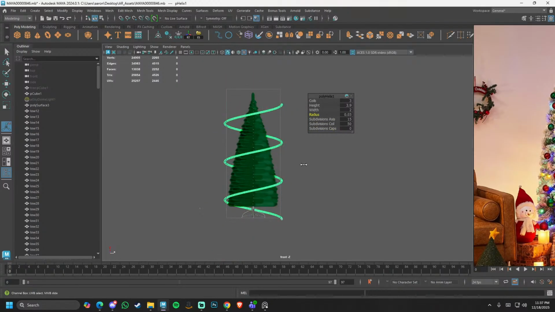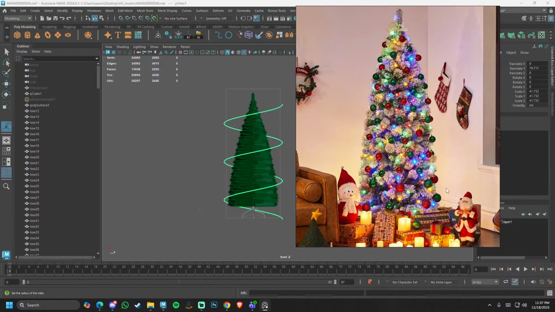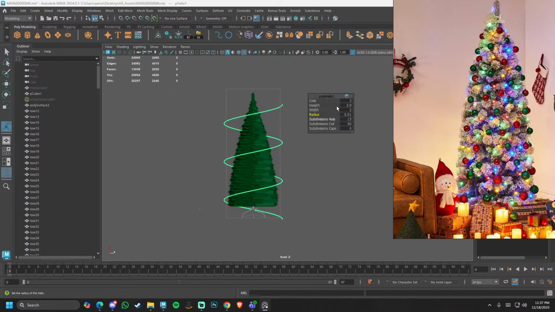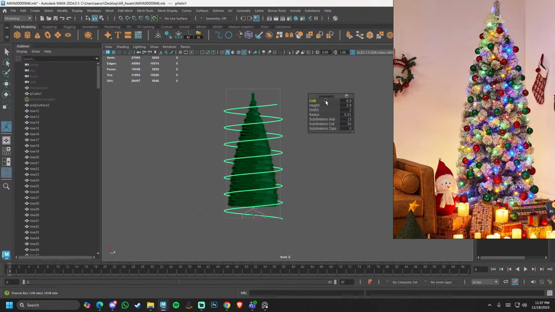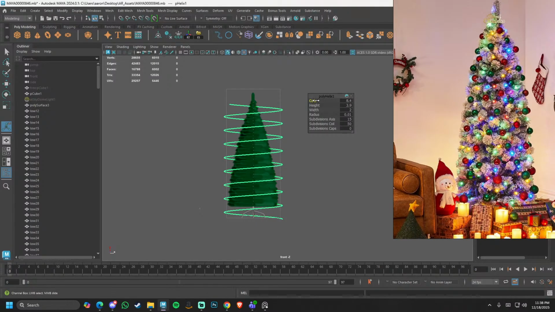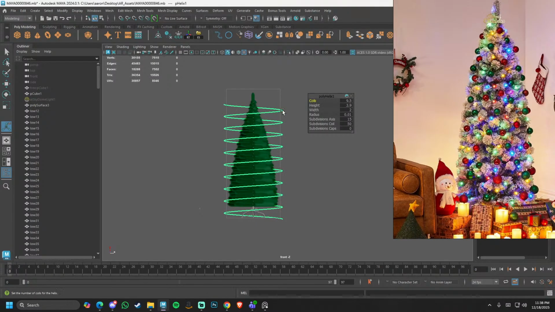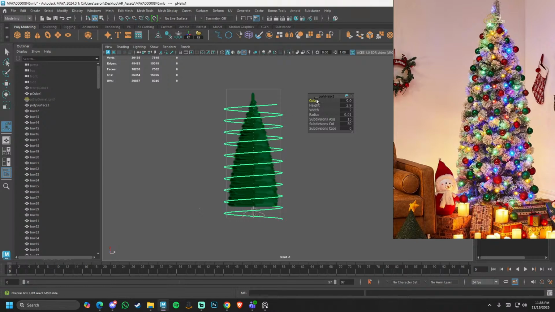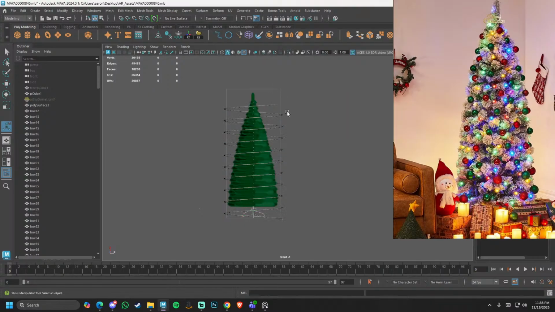Oops, my bad. This side it has like 1 2 3 4 5 6 7 8 9 10 11 divisions. So we will increase the count of the coils in such a way: 1 2 3 4 5 6 7, 7 8 9 and 10, maybe 1 2 3 4 5 6 7 8 9, maybe one more, and I will cut it. Okay, so we do that.